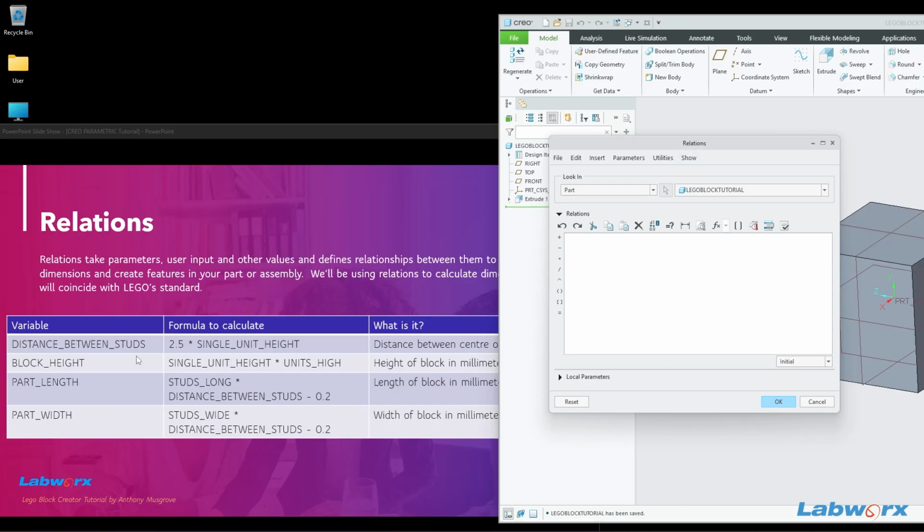Distance between studs, so that's going to be calculating the distances between the studs on the top of the part. So we can put a comment in as well. Comments is just a slash and a star, and we're going to say distance between studs.